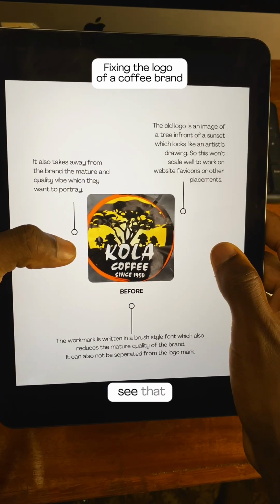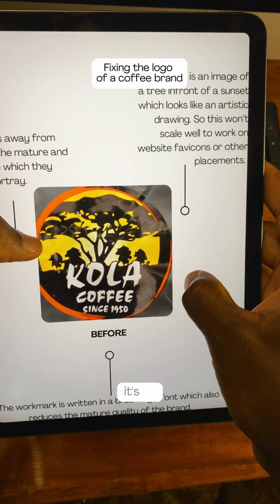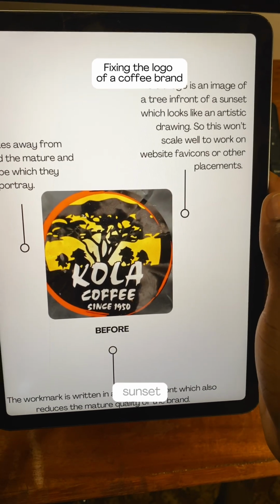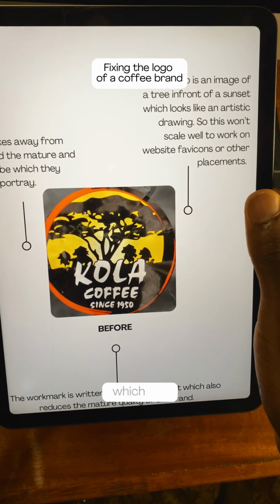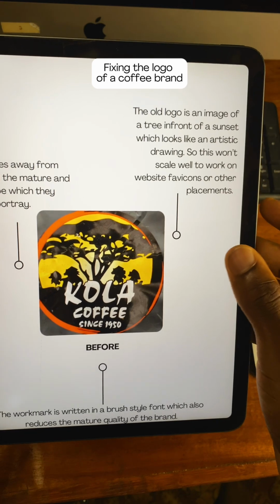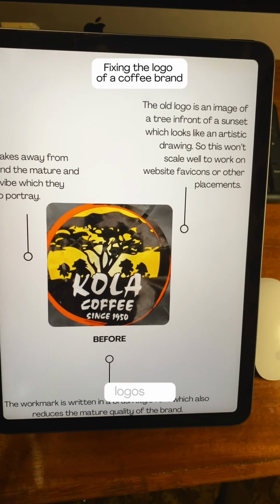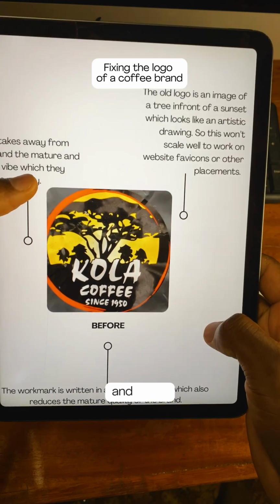First of all, you see that the logo mark, this whole thing here, it's an image of a tree in front of a sunset, and it's like a stock image which was just vectorized. So it will not really scale down when you're reducing it to fit on website favicons or those little logos you find on websites and other placements.